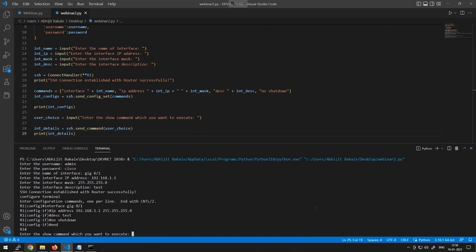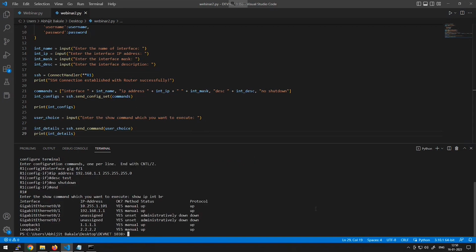SSH connection established with router successfully, did the configuration, and now it is asking me to enter the show command which you want to execute. I want to execute show ip interface brief to verify the configurations. And when I hit enter, it prints out the details and we can see GigabitEthernet 0/1 is successfully configured with the IP we mentioned.